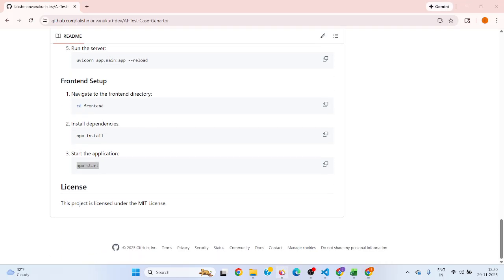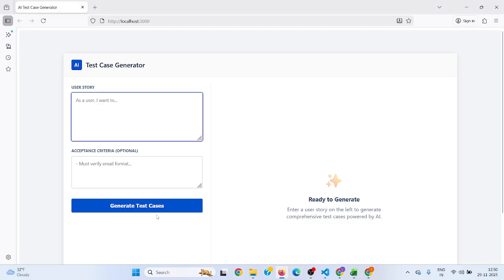So let me show you step by step how I implemented this complete AI test case generator. This is the AI test generator UI. So here is the user story and here is the acceptance criteria as well. Let me pull one ticket in Jira to show how this AI test case generator gives all the manual test cases within a few seconds.